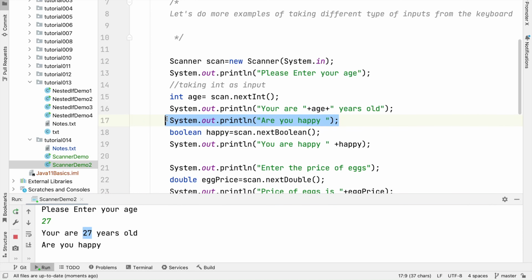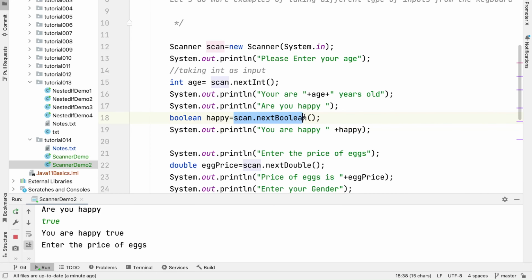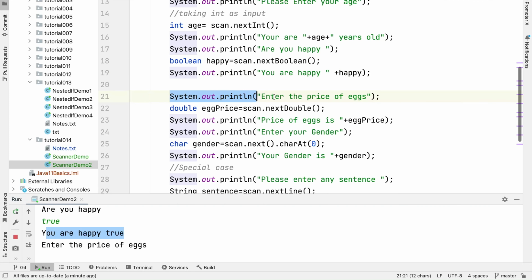Then it prints the next line, are you happy, and waits for the input. Here on line number 18, I am waiting for a boolean type of input. Remember, booleans can only contain two values, true or false. So now it is waiting for us to enter true or false. Let me enter true and hit enter, and it captures that boolean and stores it inside the happy variable. Then I use that variable to print you are happy, true. Then it executes the next line of code.